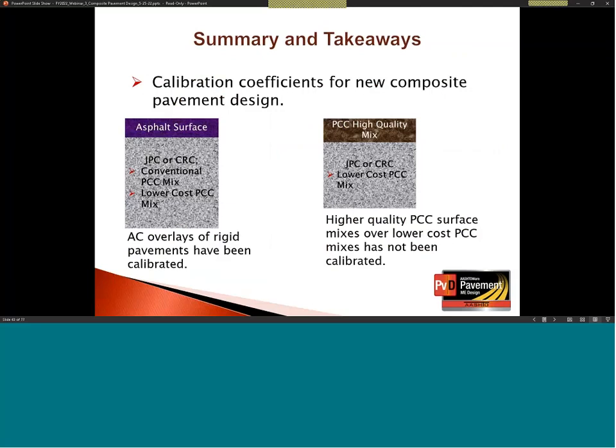This is calibration coefficients for new composite pavements. The one on the left, AC overlays of rigid pavements. They have been calibrated. Go forward, Vooter. Use AC overlay of JCP or CRC calibration coefficients. My opinion is I would be comfortable making that assumption or using those calibration coefficients.